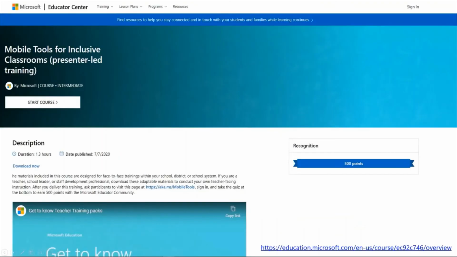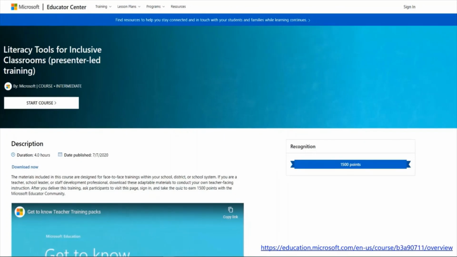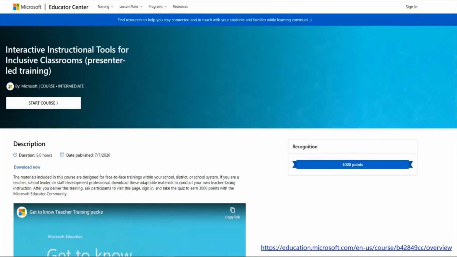Okay, so again, mobile tools for inclusive classrooms is one. That's a 1.5 hour PD that you can run. Literacy tools for inclusive classrooms is a 4-hour PD. And then the last one is interactive instructional tools, which is an 8-hour PD. So obviously you can break that down and break it up if you want, but there's a lot of stuff there for you to train others.